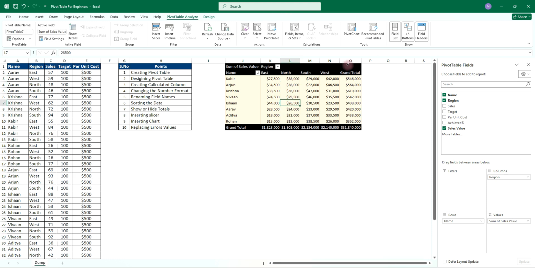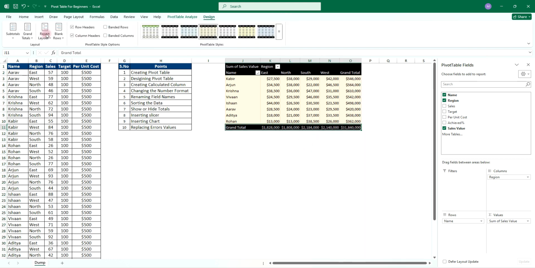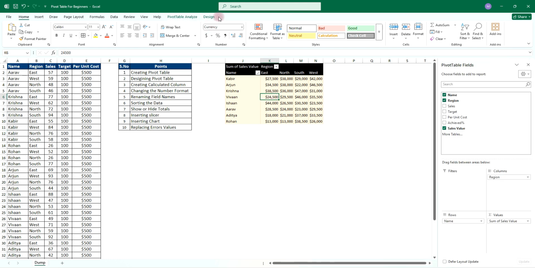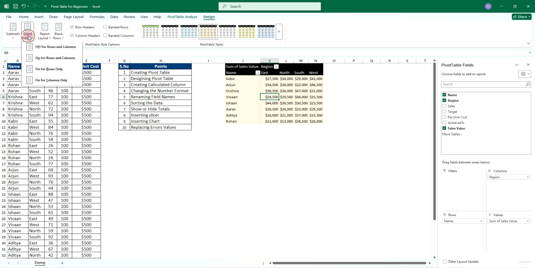And to hide the grand totals, go to the Design tab, in Grand Totals, click this option of Off for Rows and Columns. Now the grand totals got hidden, and to unhide them, place your cursor on the pivot table so that these options will appear. Go to the Design tab. In Grand Totals, click on this option.